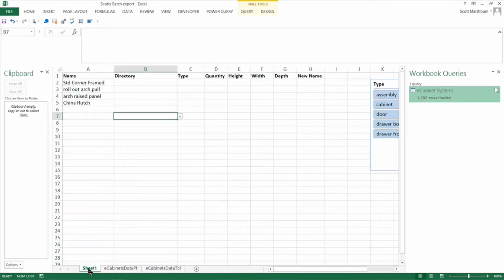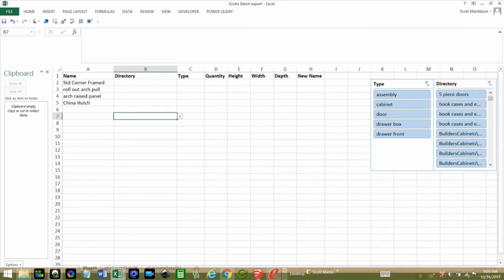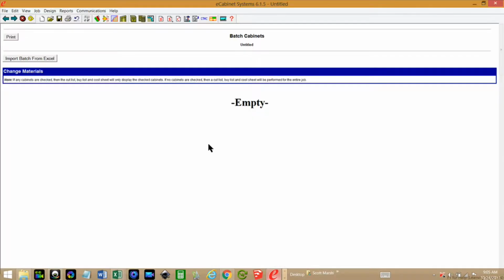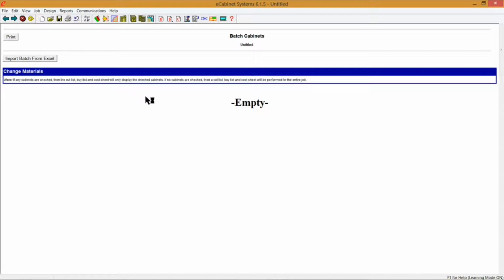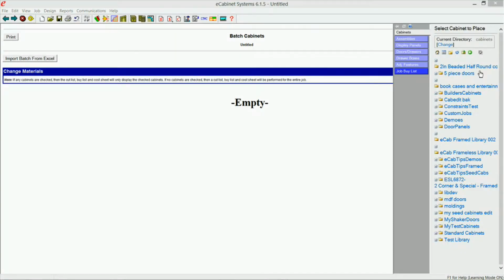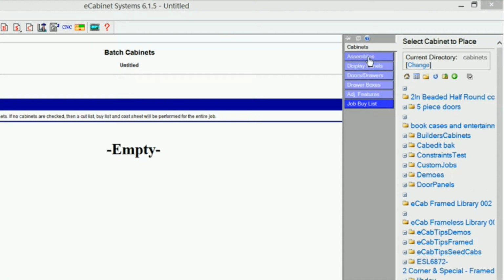Let me just come back in here to sheet 1 here. Let's go into eCabinets. Right now I'm in the batch area. What we want to do is add a new folder in our cabinets folder here, okay? You see I have cabinets selected. If I have assembly selected and I add a new folder, it's going to be in that folder, okay? So I got the cabinet selected, and I'm going to come right over here and add a new folder.